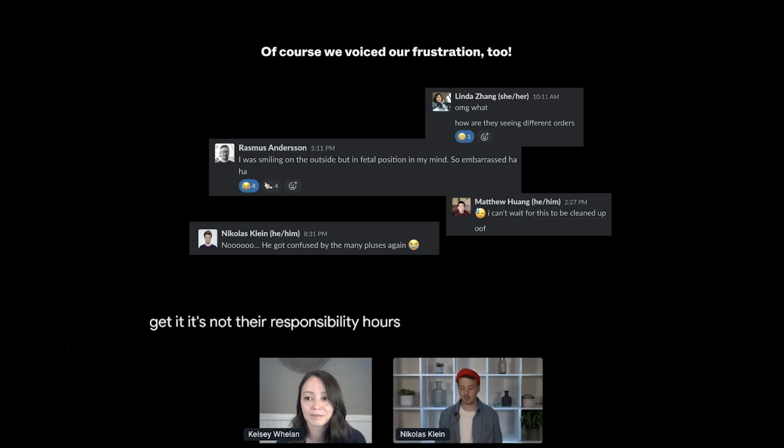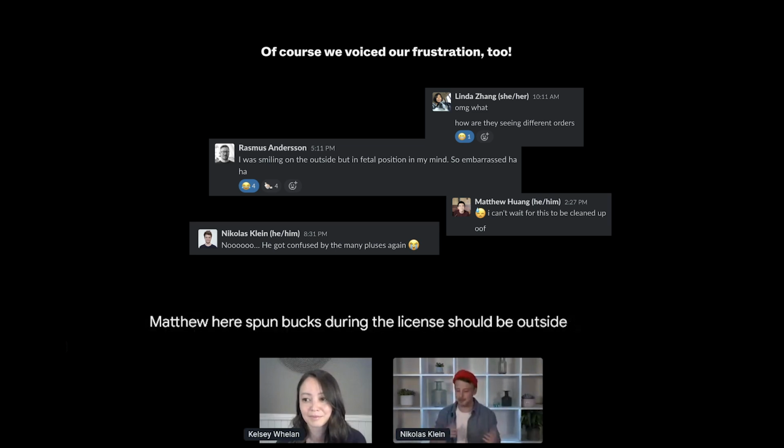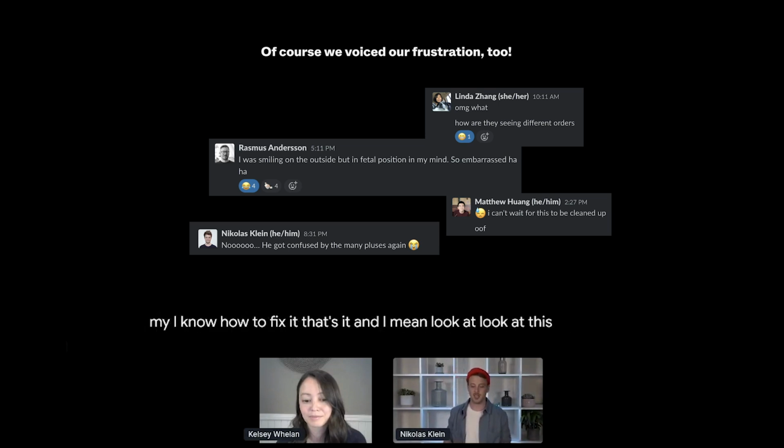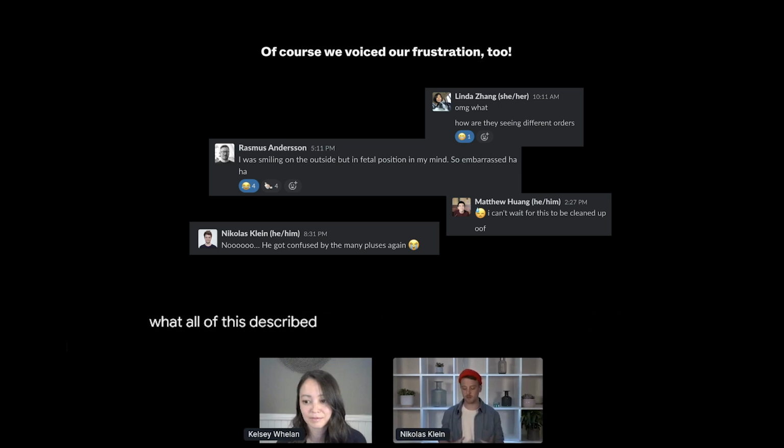Or engineers, Linda and Matthew here, spotting bugs during the live session, being like, oh, snap. We should have fixed this. Or I know how to fix this. That's even worse. And look at this here. We have engineers, designers, and PMs who are all in the same position. And all of this describes the core of this process, the part of failing together in the open.